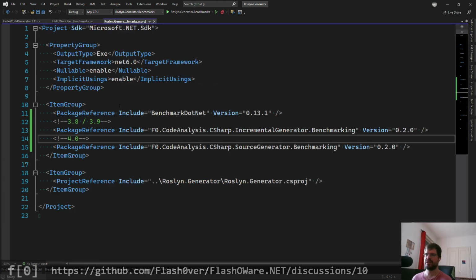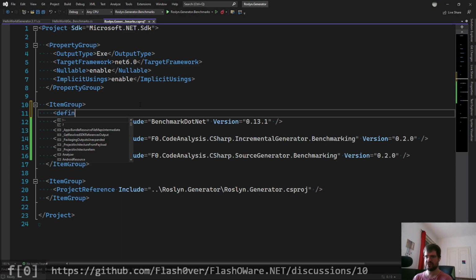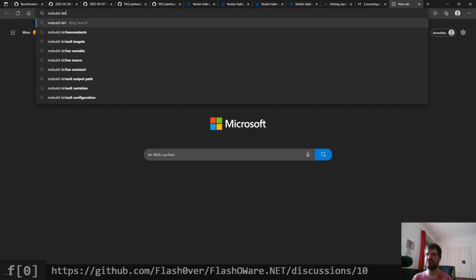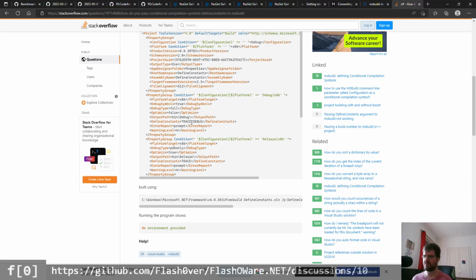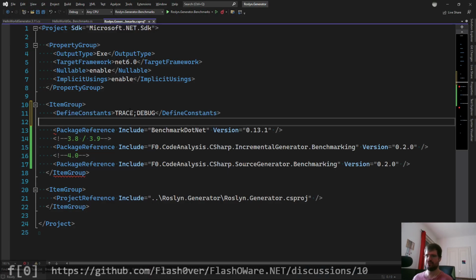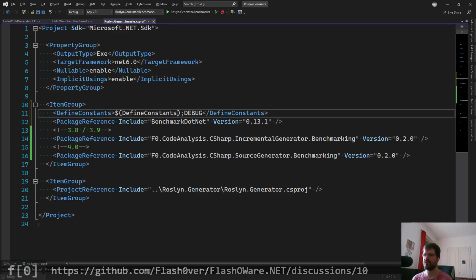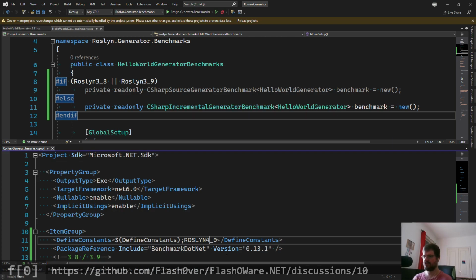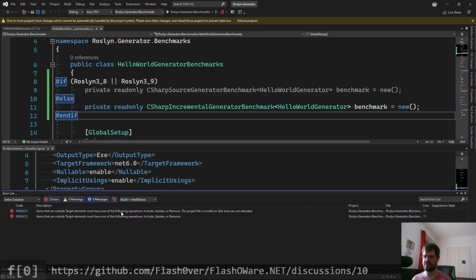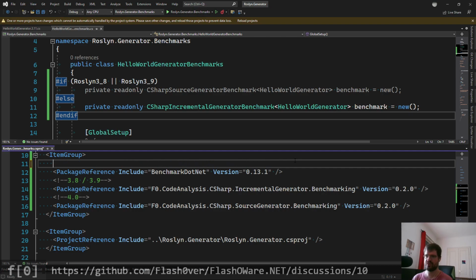If we go to the CS proj here and add, I think that's an item group, what's it called? Define constant. Let me briefly look that up. MS build define constants. Define constants it is. So if we define constants, and we also always like to include the previous constants, and we say if it's Roslyn 4_0, we will see the incremental generator being selected. But if we set it to 3.9, oh, it's not all uppercase. Is it case sensitive? Okay, this is not in item groups. This is in the property group.